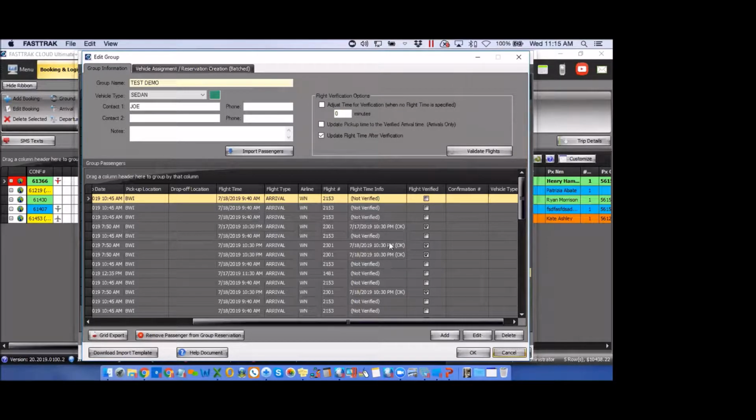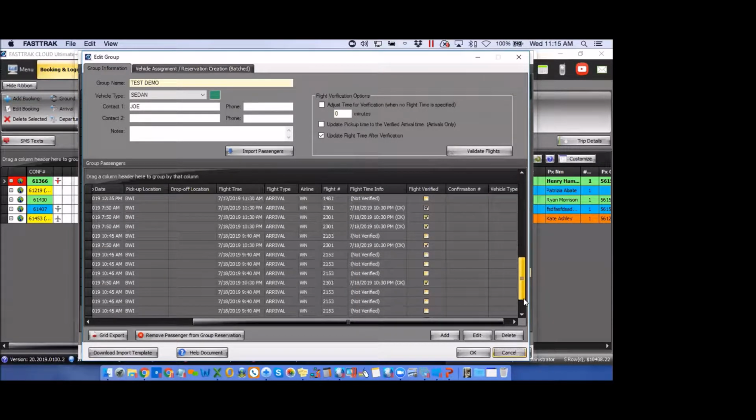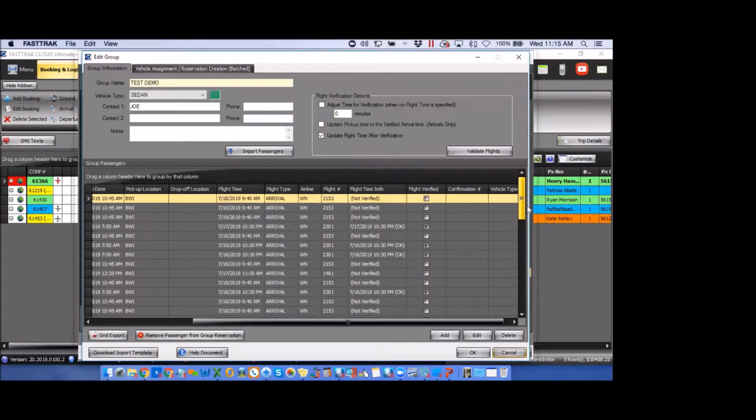So once I have all of that, again, I've created the group at this point. I have entered in all of the travelers. I have not at this point created any reservations for these travelers. That would be the next step I would want to do. You can also notice down here, I can edit these. I can manually add another passenger if I needed to, or I can actually delete them. The remove passenger from group reservation, we'll explain what that is here in a minute. And if I needed to export that out, I could.